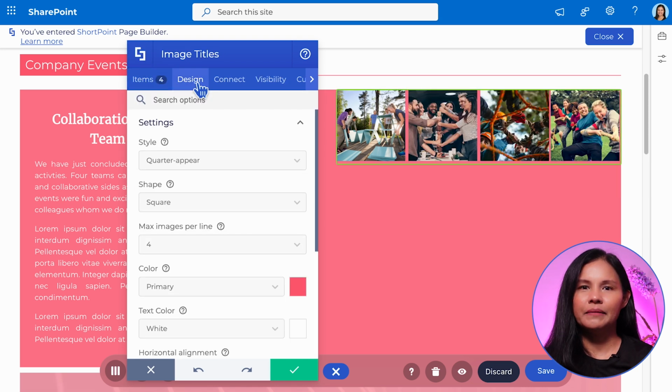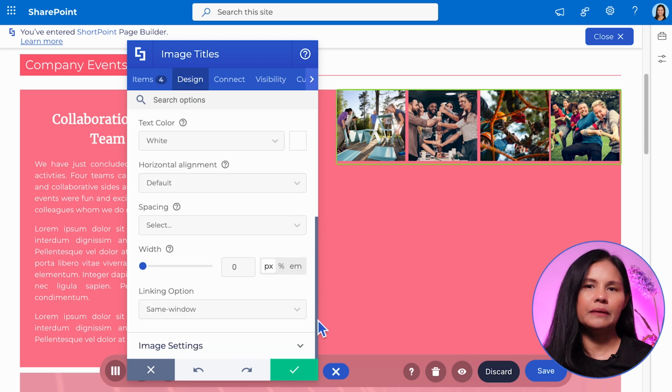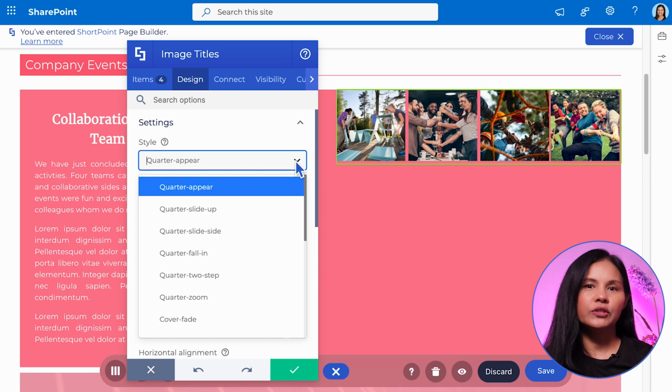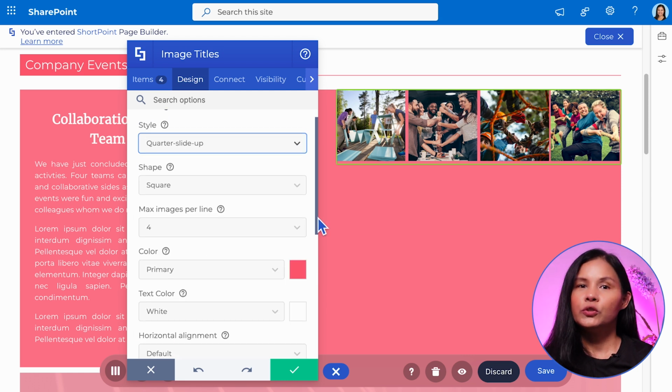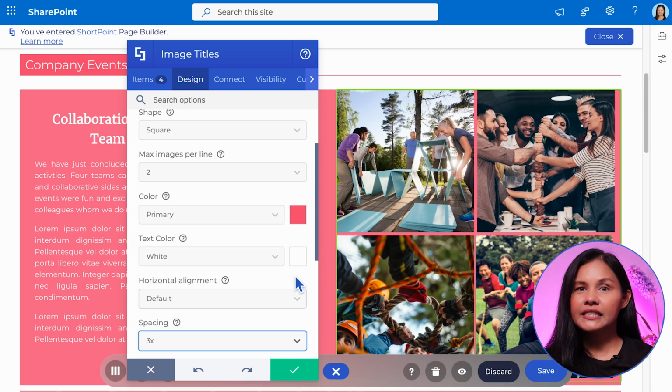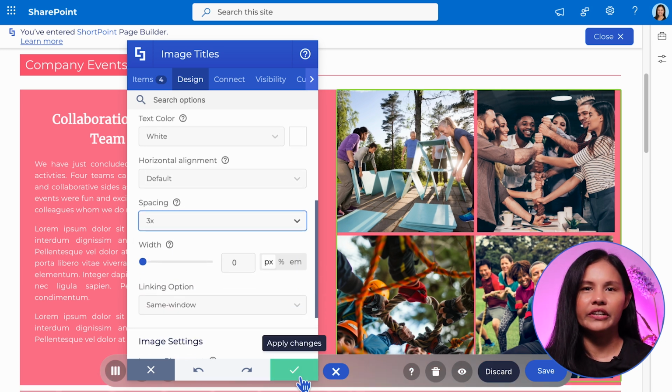In the Design tab, you can customize the look and feel of the image titles. You can also find additional image settings. I will change the style of the animation, do 2 images in one line, and increase the space between them. I have successfully created an interactive gallery.